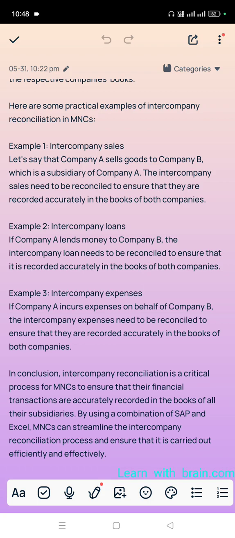The intercompany sales need to be reconciled to ensure that they are recorded accurately in the books of both companies. So after the sales, we have to reconcile that the sales are properly recorded in the books of both companies. They will match the sales amount, the entries and other details. This is the reconciliation process.